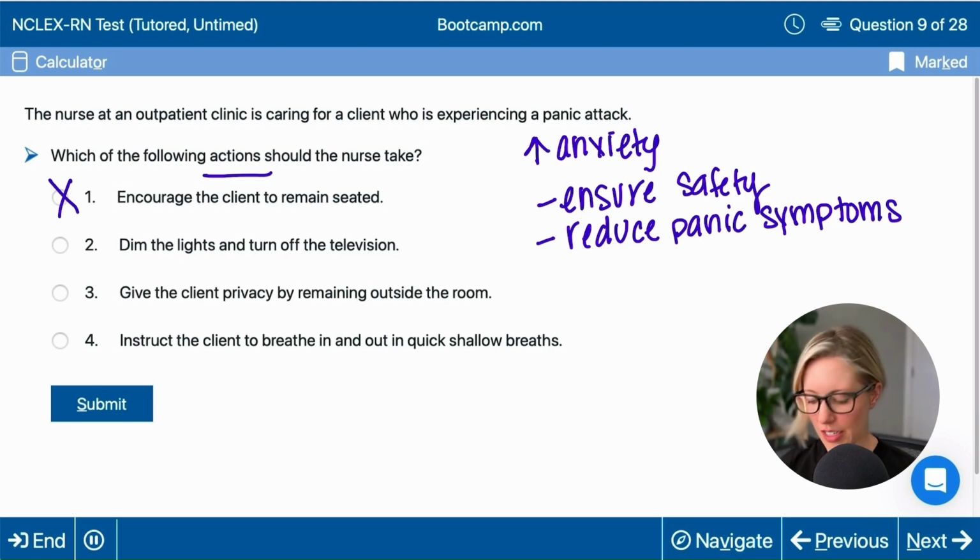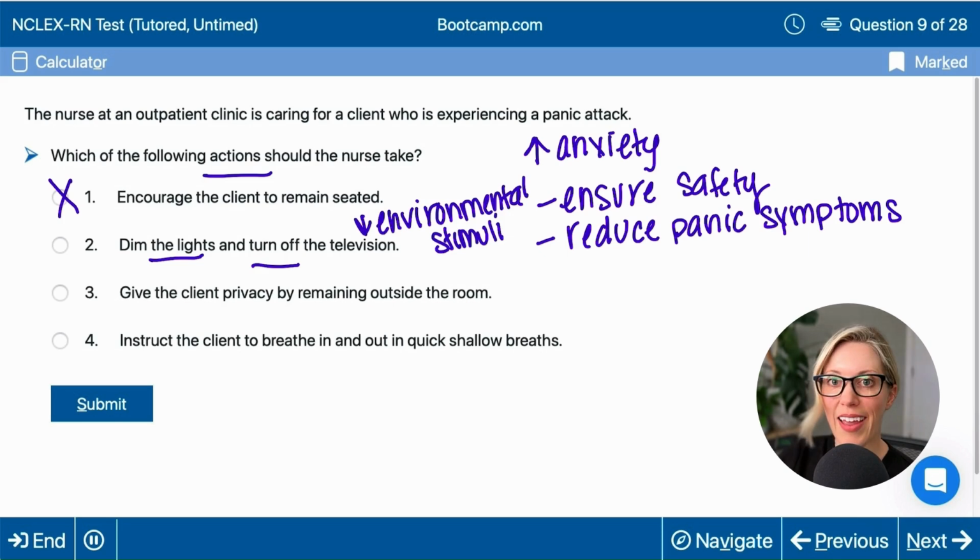Our second option is to dim the lights and turn off the television. So let's think about that. What does that help us do? By dimming the lights and turning off the television, we're going to be reducing environmental stimuli. And that's going to be really helpful for reducing symptoms of panic. Because if we think about it, if a client is panicking and we have a lot of external stimuli going on, a lot of noises, a lot of sounds, a lot of lights, it's just going to increase that panic further. So by dimming the lights and turning down the TV, we're going to create a more calm environment, which is going to help alleviate those symptoms of panic.